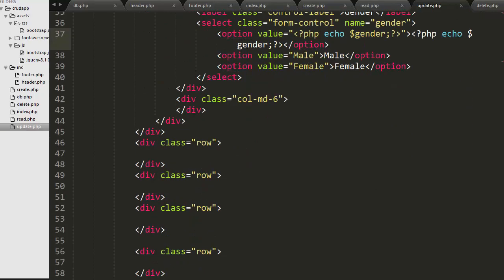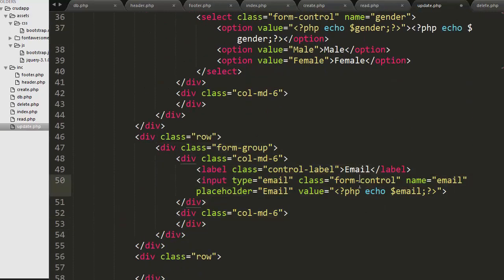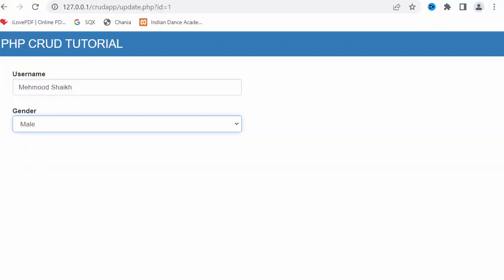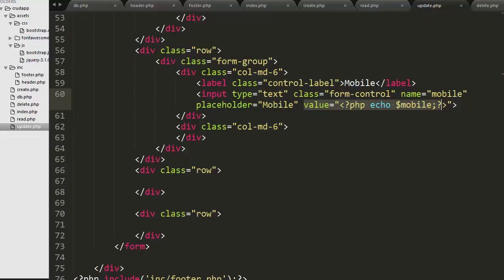Next, similarly I need to do for the email, and here also I have set the value attribute to email. And then next you need to do the same thing for mobile as well, and I'm setting the value attribute to mobile. Let's refresh.